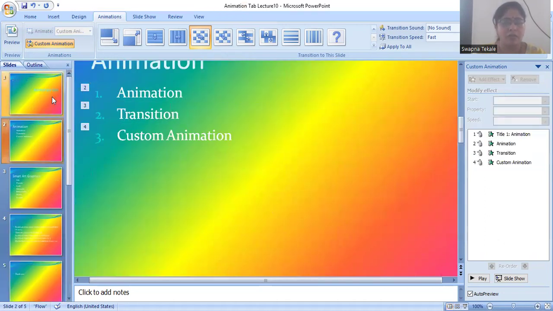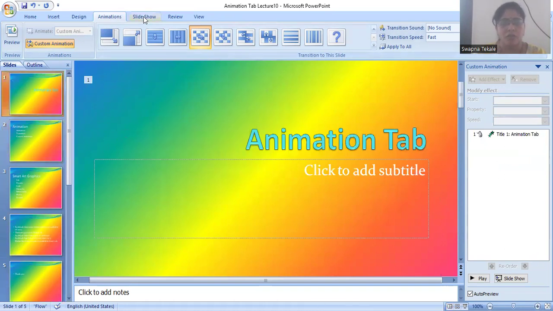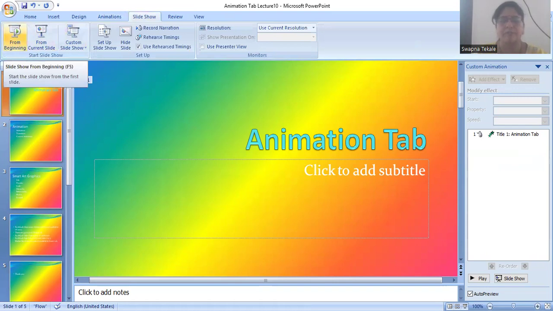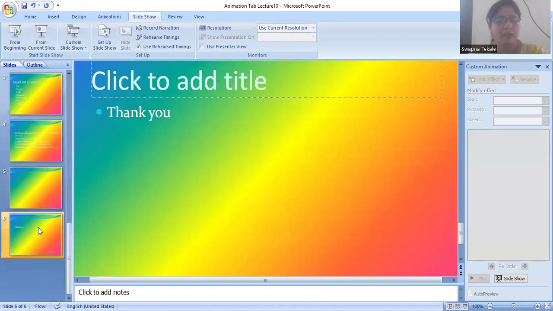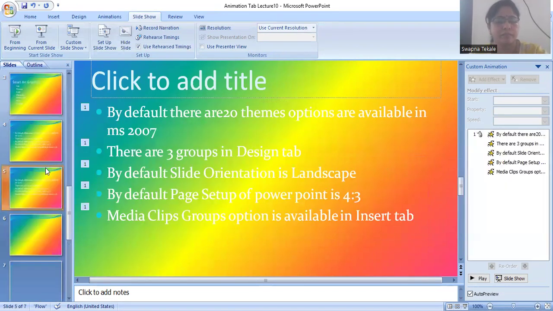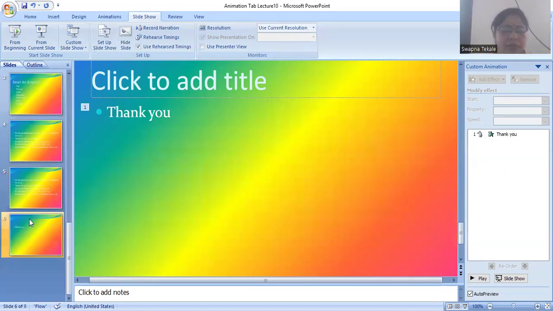Now we will see how the effects are applied to the different words. Go to the slideshow and select from the beginning. So that means effects are applied to the slide as well as to the words. That is the use of custom animation. So I am again copying this slide for displaying another effect. We will see the different effects.